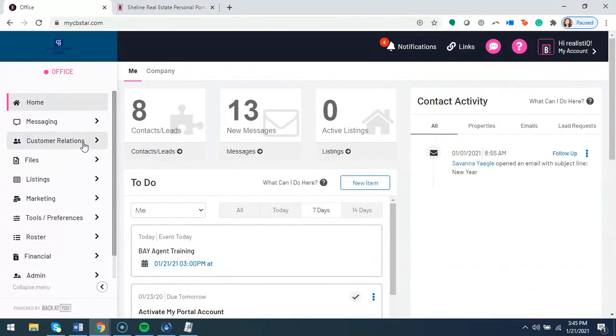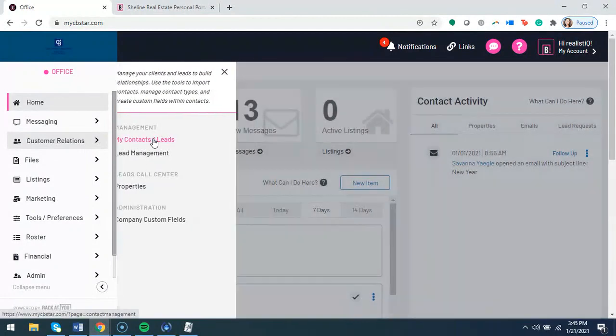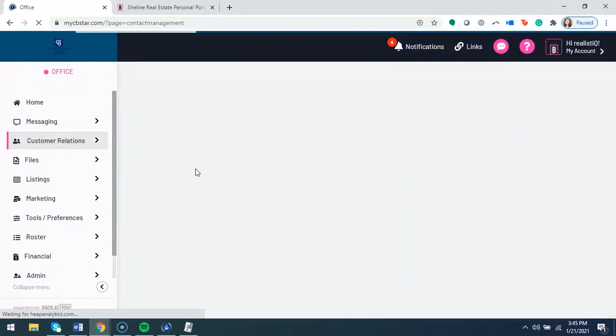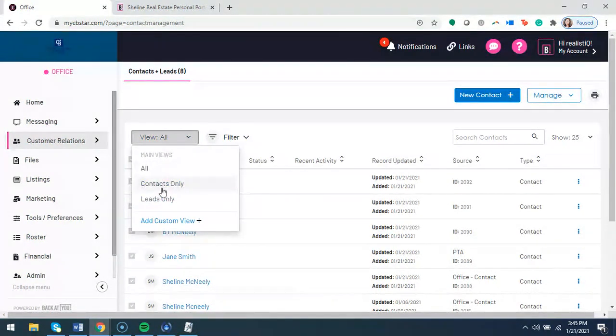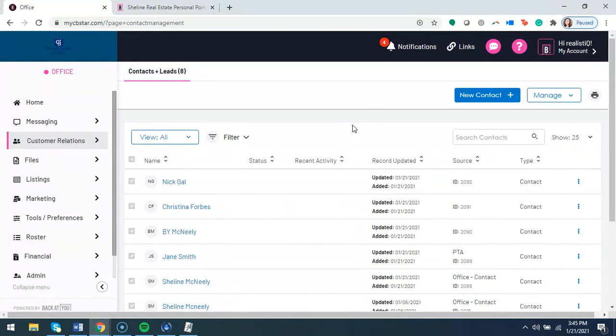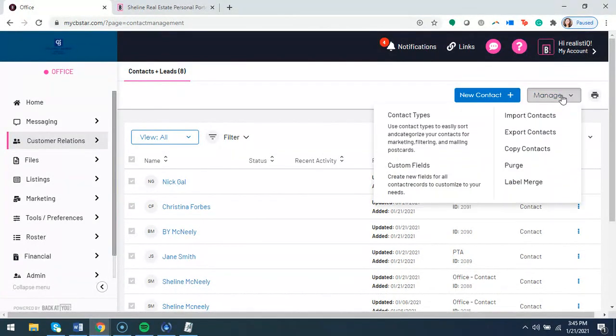I can also go into my customer relations, click on my contacts and leads. This is going to open up my main contact dashboard. It's going to include contacts and leads. I can filter it for contacts only, leads only. I can create custom views here. To start uploading contacts into the system, you could do that individually by clicking this new contact, or I can bulk upload a list of contacts by clicking manage and import contacts here.